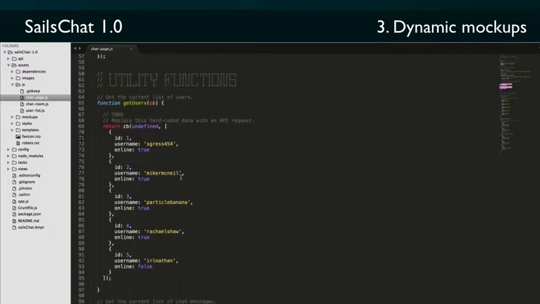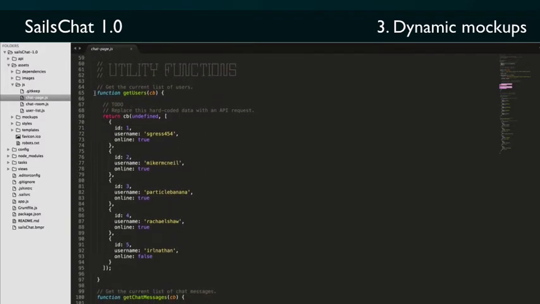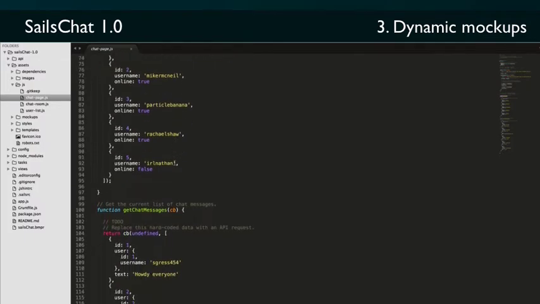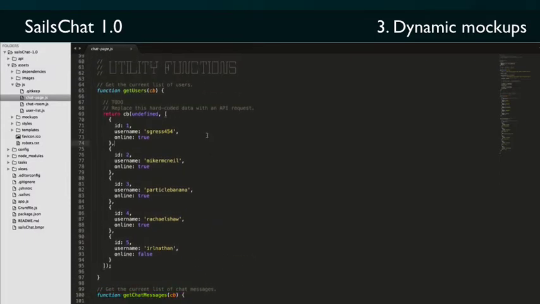Beneath the jQuery ready function, we've got the definitions of our two utility functions, which you can see right now are just sending back that stubbed data. We've got some to-dos to remind us to replace these with dynamic data later. But you can see that we're expecting each user object to have an ID, a username, and a flag indicating whether the user is currently online. That's what we'll use to determine how to display that user in the list on the right.